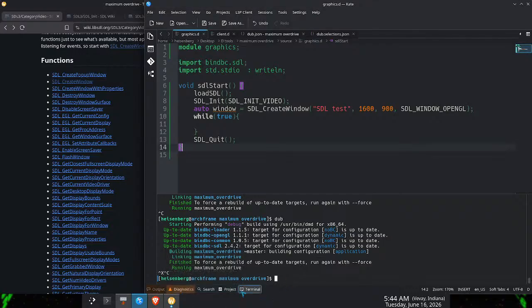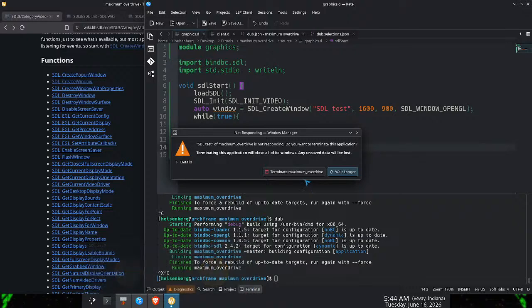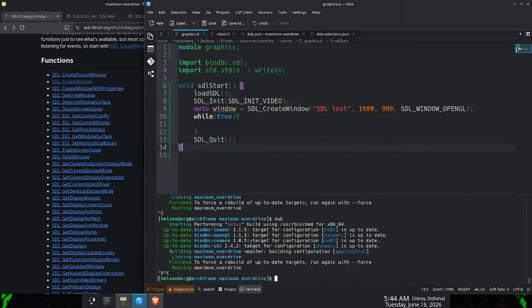Did I accidentally just spawn a bunch of windows? Yes, please. Do that to both of those. Oops. Apparently they just stay open forever. My bad. I didn't mean that to happen.